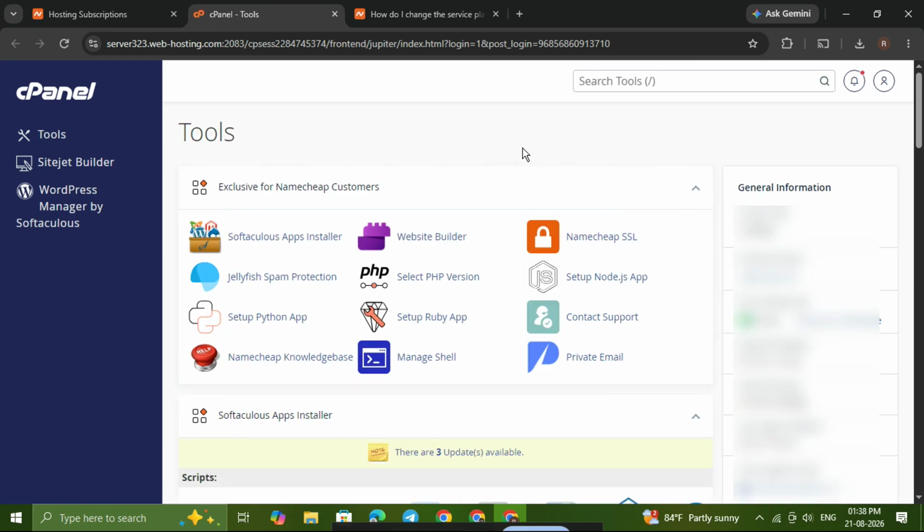After you click it, Namecheap will automatically open your CPanel dashboard in a new page. You may need to wait a moment while it loads, but once it's ready, you'll be inside CPanel and able to manage your files, domains, email accounts, databases, backups, and more. So to recap, you log into Namecheap, click Hosting List, find your hosting plan, and then click Go to CPanel. That's all there is to it.